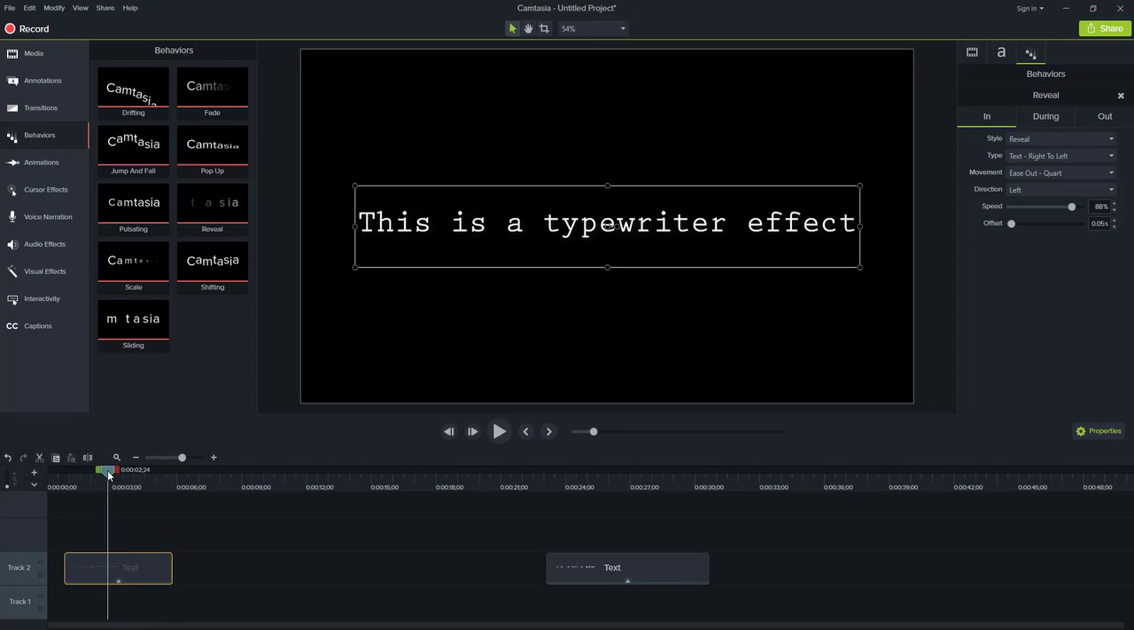So to do this typewriter effect in this text, we need to customize this. To do this, select your text track and from the very right side here we see an option which is called reveal. Under reveal there are three sections: in, during and out.